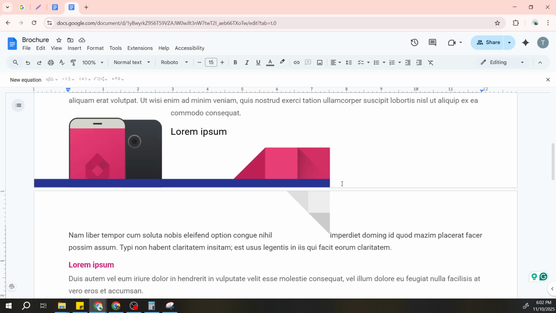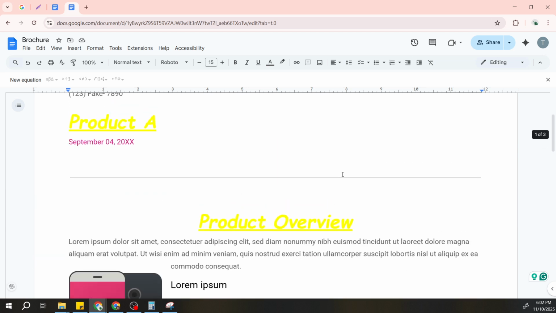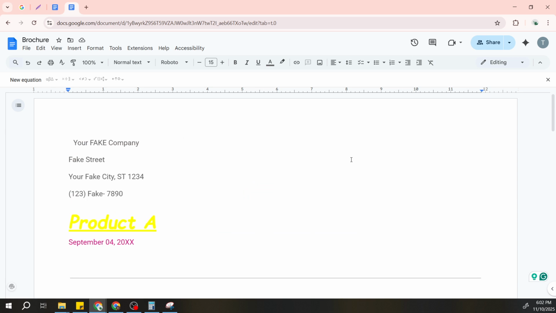And there you have it. You've successfully changed your document to landscape orientation. This can be a great way to enhance the visual appeal of your pages, especially when including wider content. With these straightforward steps, you can easily adjust the orientation whenever you need.